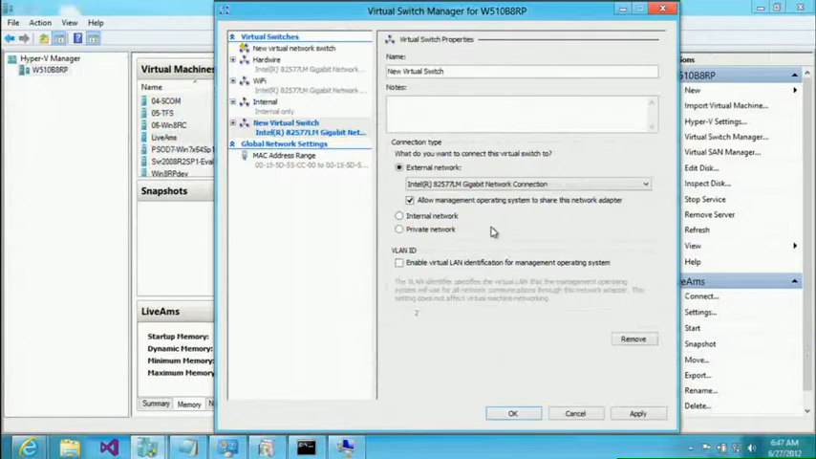And you can see we have the other two options here. If your network card supports it, you can do things like VLAN tagging, which basically allows you to isolate network traffic between one or more VMs.